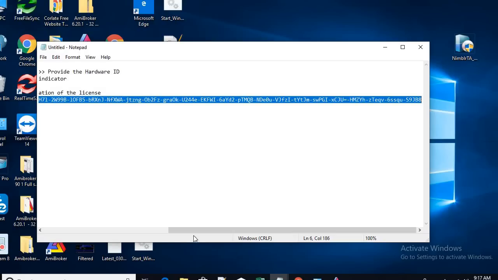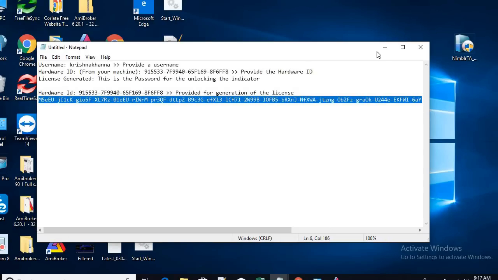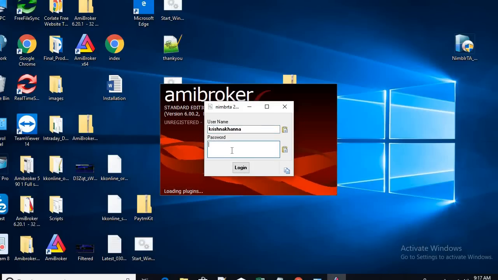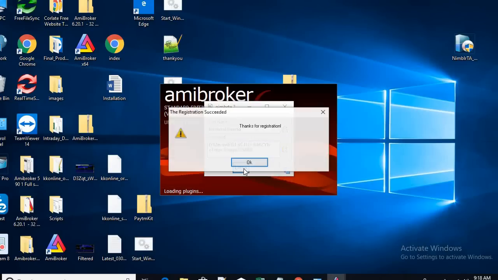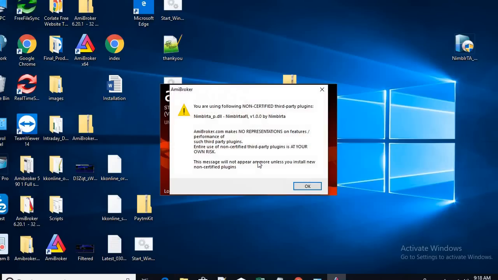So I copy paste this license. This would be provided to you once you purchase the indicator. Put it in the password, click login, and it will show thanks for registration. Congratulations, now the indicator is set up on your machine. You have Amibroker and the license has been activated, so it unlocks the full potential of the indicator. So let's see how it goes.